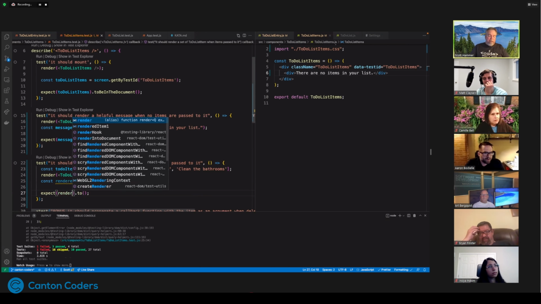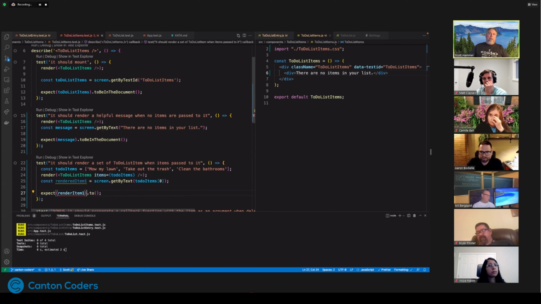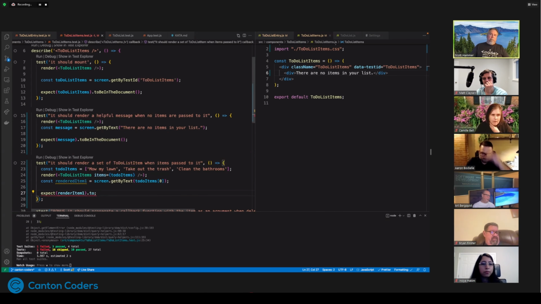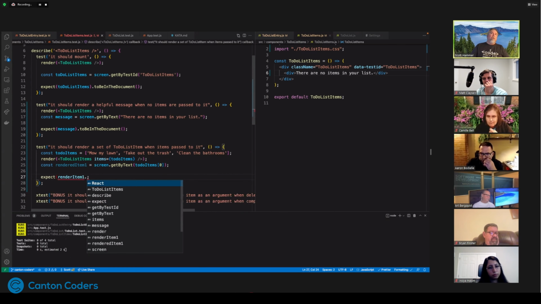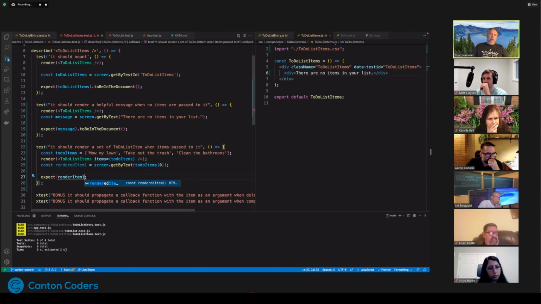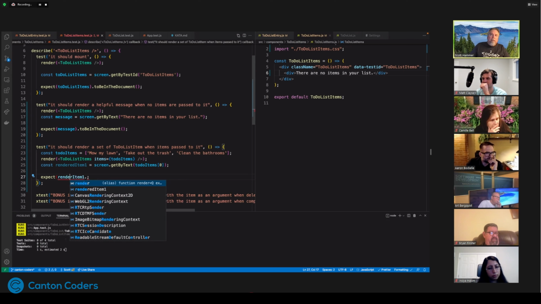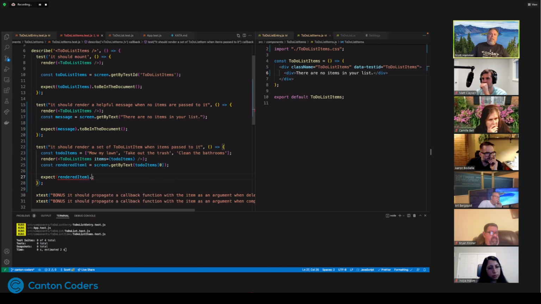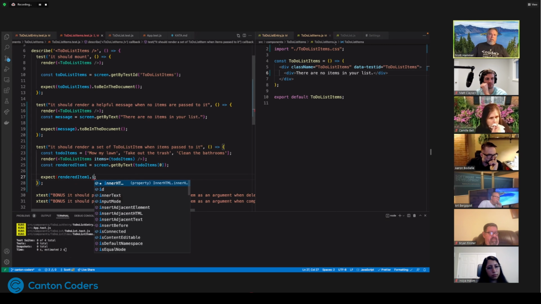So one of the things I'd expect is that the first item rendered, and I want the HTML text, is it, or inner text? Rendered item one. Sorry, I'm getting myself a little messed up here. It's all right. There it is, inner text.